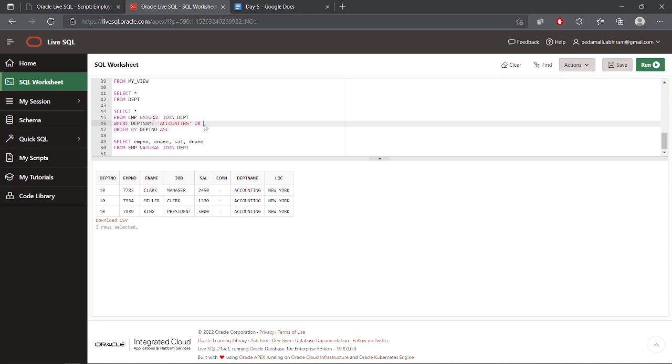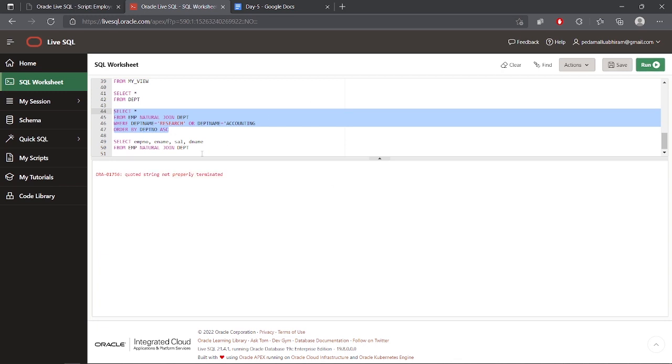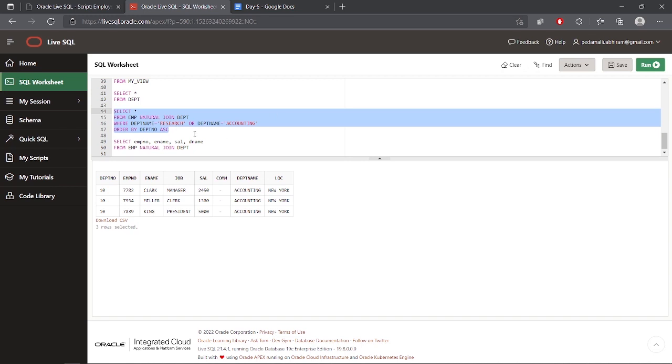There is some problem that okay, let me write it like this. I'm going to write like this. String not okay. No, I didn't complete this here. Run. I'm still getting people of only accounting. So I'll get back with this query again.